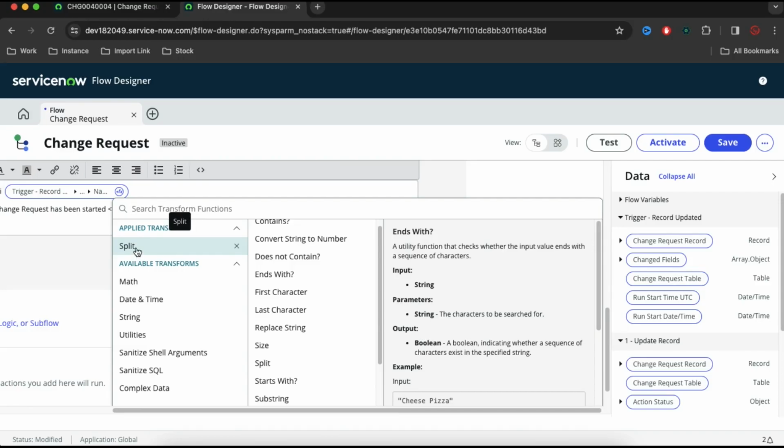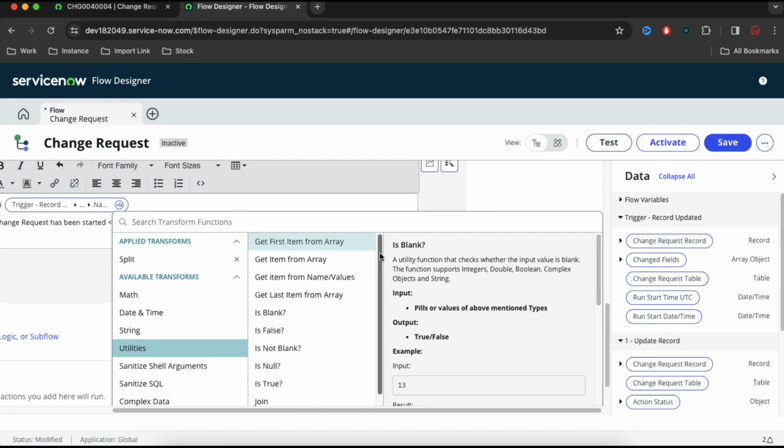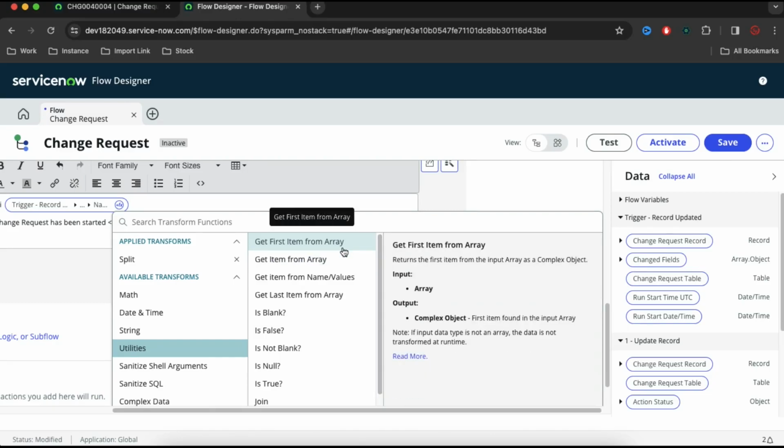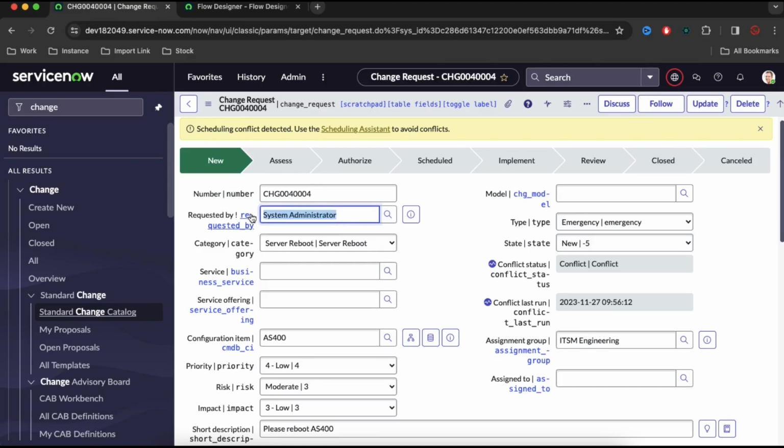Now what we need is the first name, or the first item of the array, right? For that, again, we'll go to the utilities. Under the utilities, all these array functions are available. What we actually need is the first element of the array, so we'll take get first item from the array. The whole text, system administrator, is split by that space and returned as an array, and then from the array we take the first index, which is nothing but system.